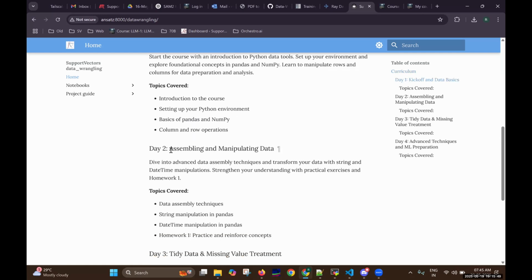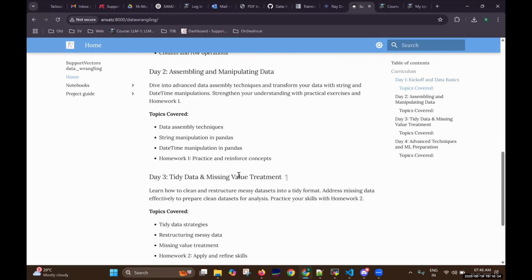In the second session, we'll see about assembling and manipulating: how you assemble data from different sources, and then how you manipulate it based on your requirement. If you are training a model, you will need data in some specified format, labeled or unlabeled. For that data to make proper sense to the model, you'll have to format it, clean it, and assemble it from multiple sources, because it can come from public, private, or internal data.